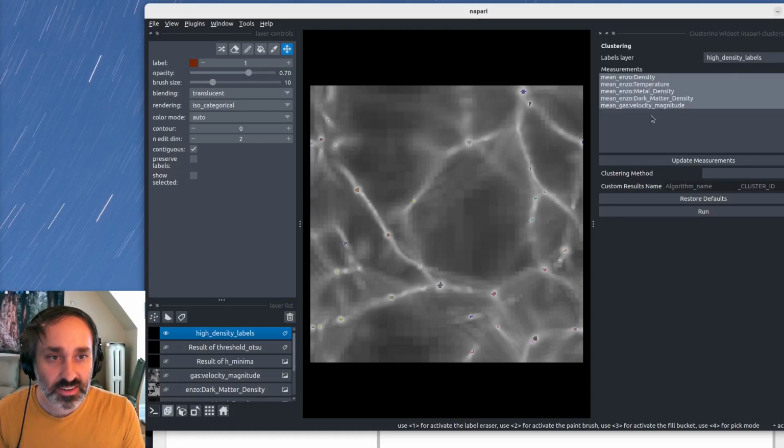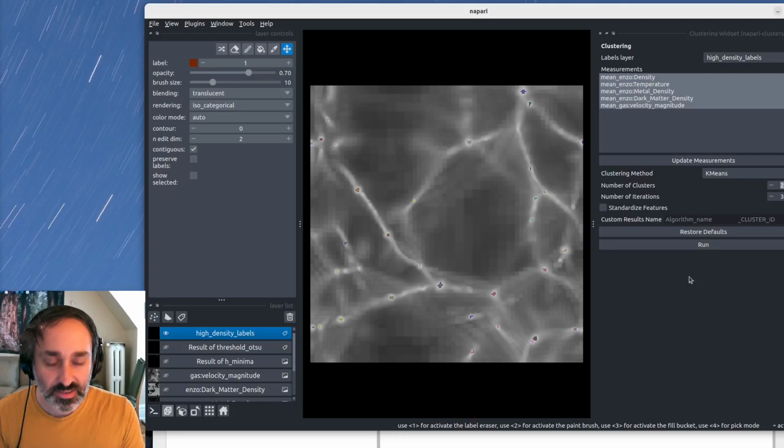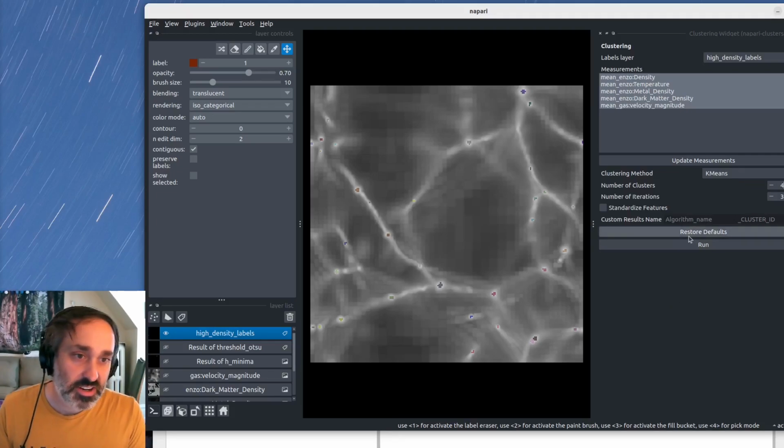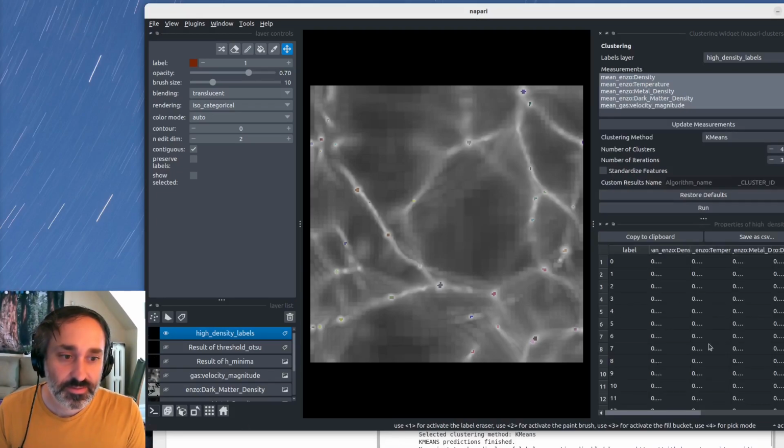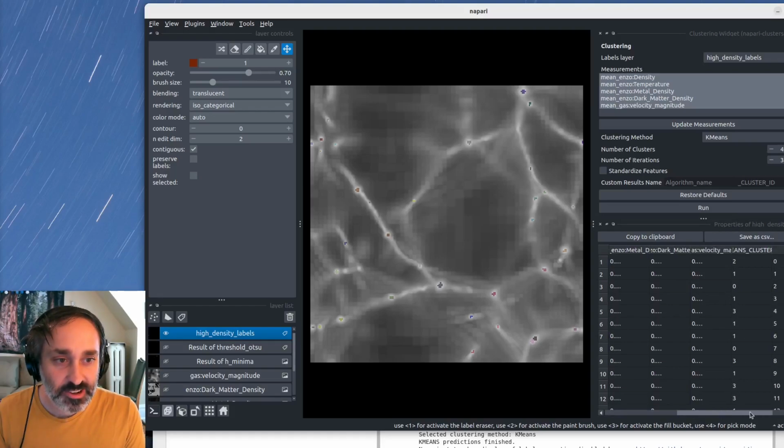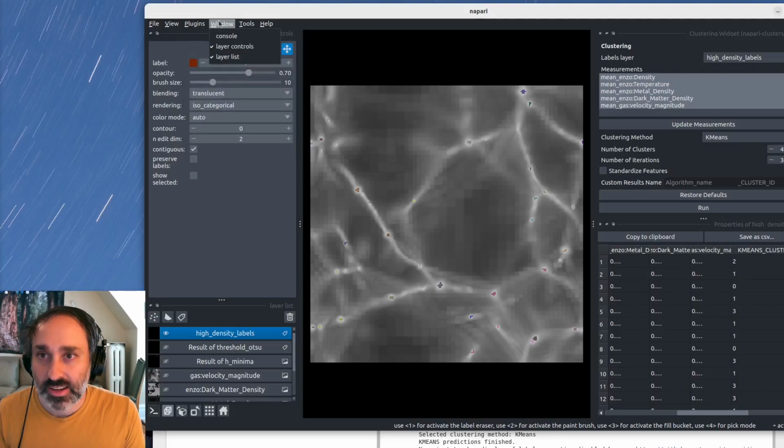Take a look at our high density labels and kmeans, and let's just run this with, I don't know, 4 clusters. See how that does. So what we get out is another properties dictionary. Now we also have the kmeans cluster ID. So this is the cluster that it was assigned to.